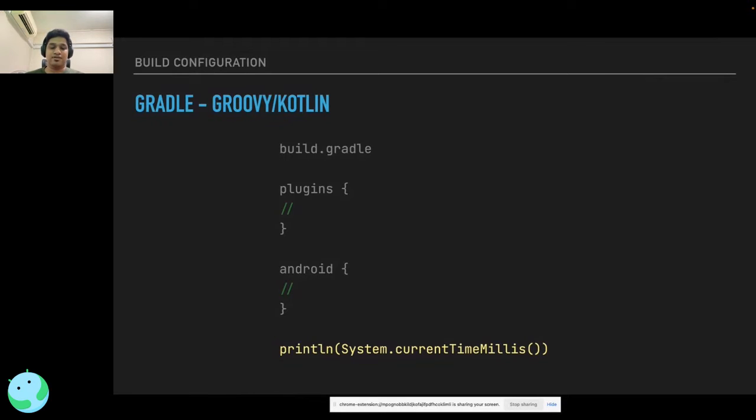This is a symptom of a problem that we have with Gradle, meaning the build configuration is not exactly cacheable, or it is not available to the build system to say, okay, this file is up to date.